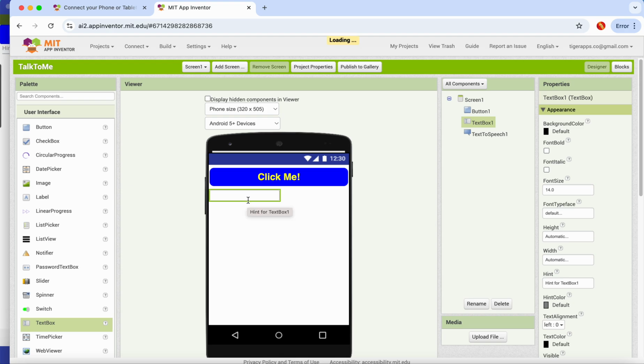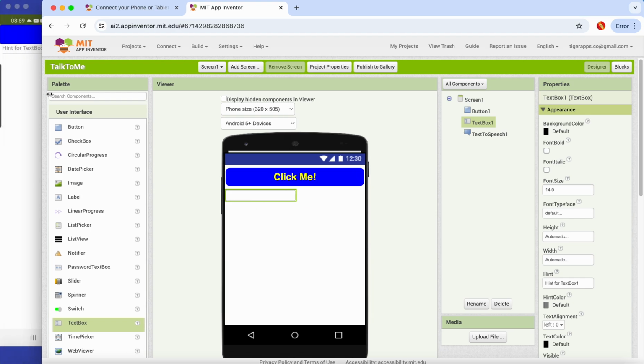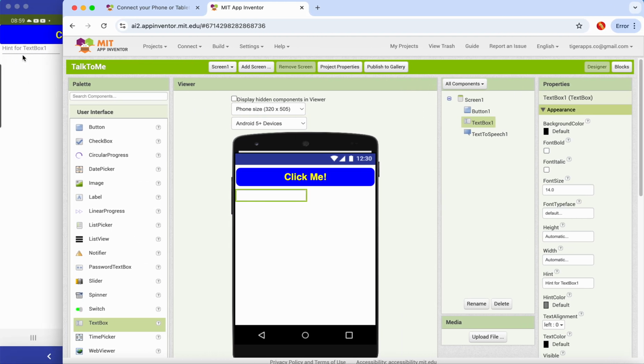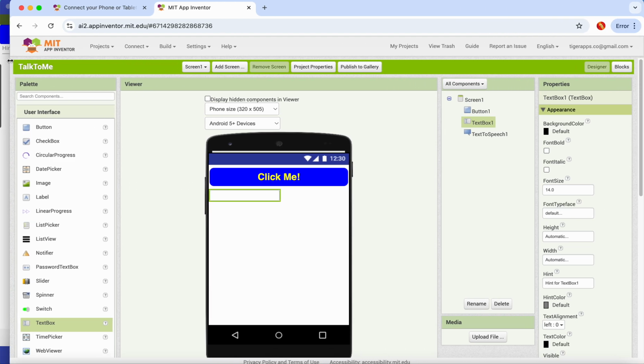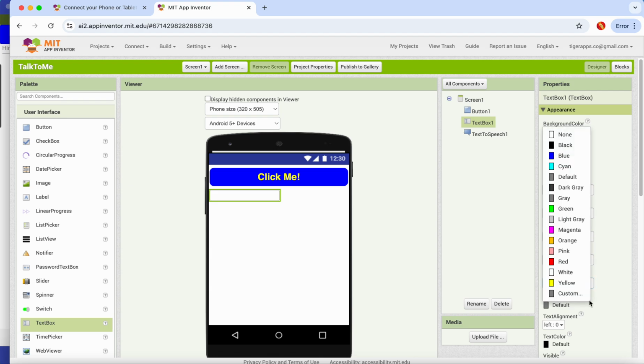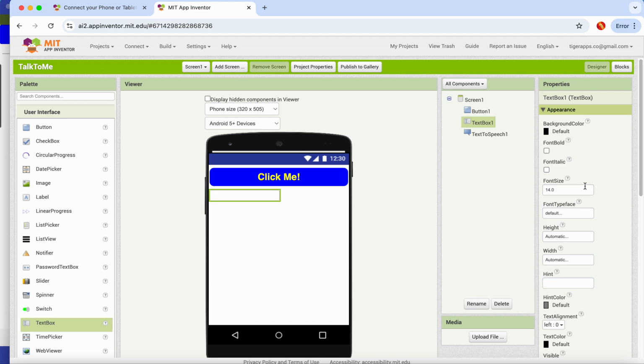I'm going to place it below. Once I place it on my screen, there is a default hint for text box 1 that you see on your mobile device. This hint is in a very slight grayed out font. It is basically telling the user what to do. If you don't want the hint, you can just remove it. So I'm going to remove the hint. I'm going to change the font size to a bit bigger, 18, and set the width to fill parent so that it occupies the full width of the screen.